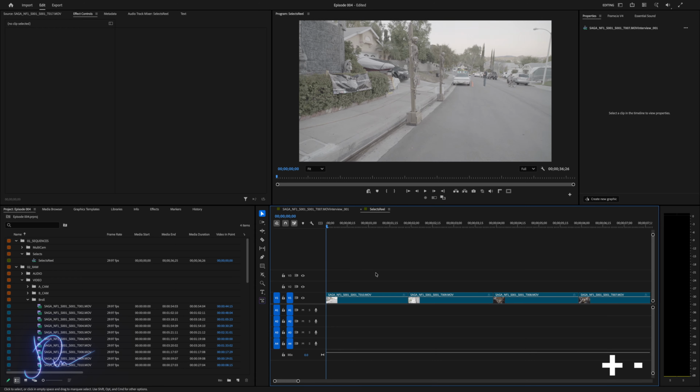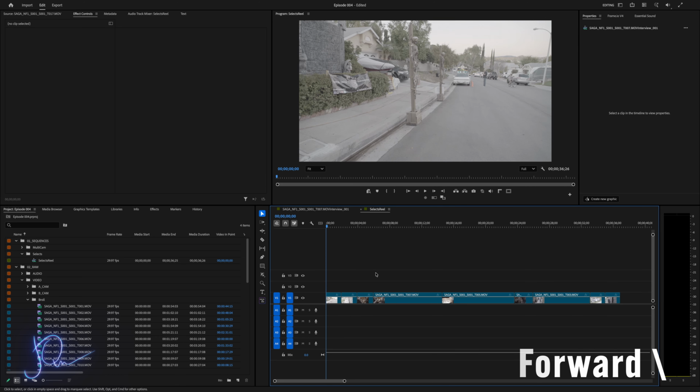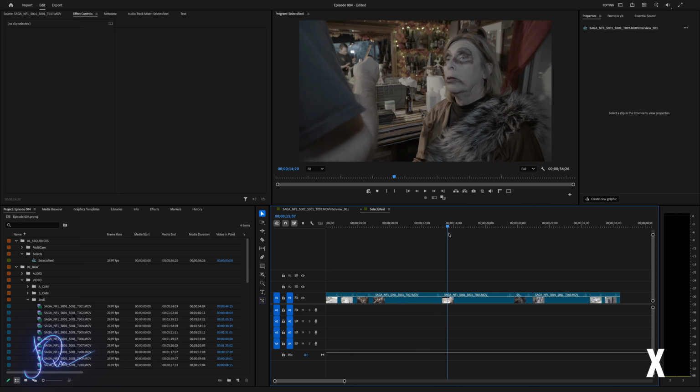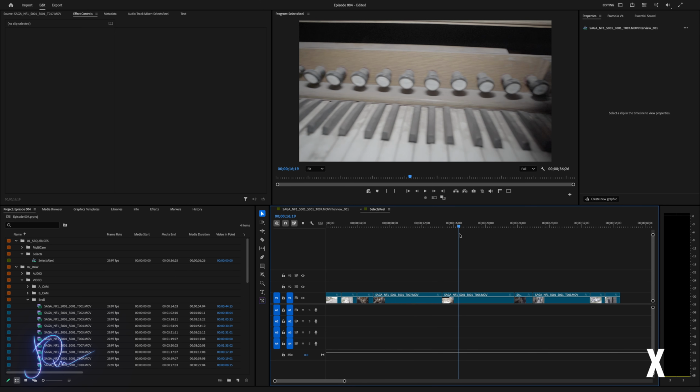And you can zoom in and out of the timeline using the plus and minus button, or just hit backslash to show the entire sequence in the window. If you want to select a certain area of your timeline super quickly, you can hit X and that automatically sets an in and an out point around the clip under the playhead.